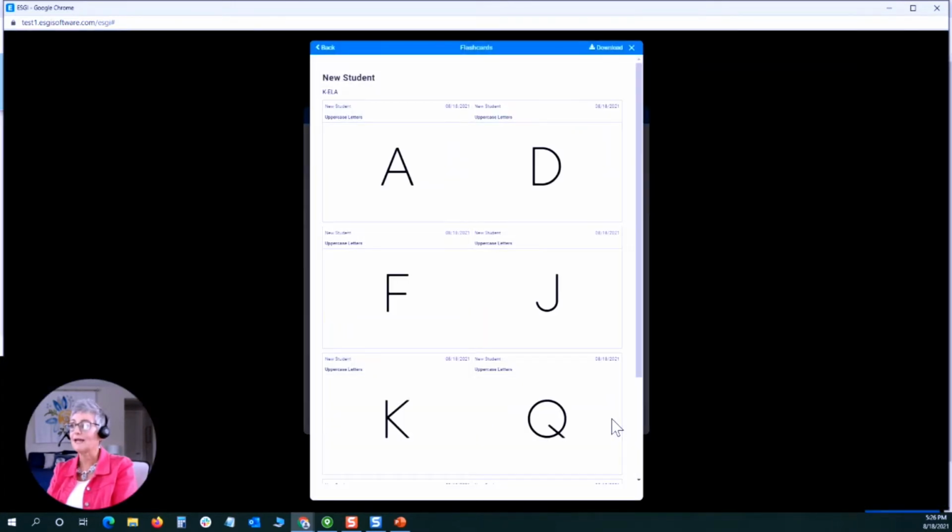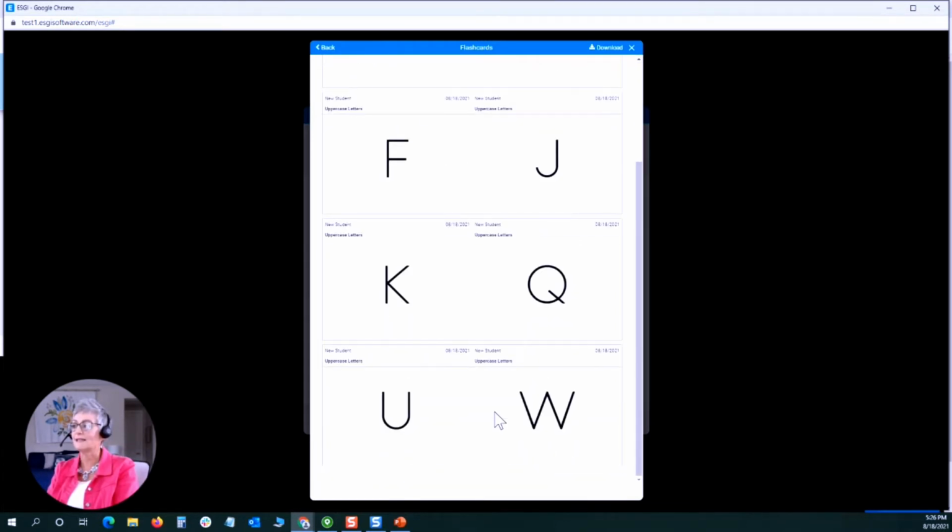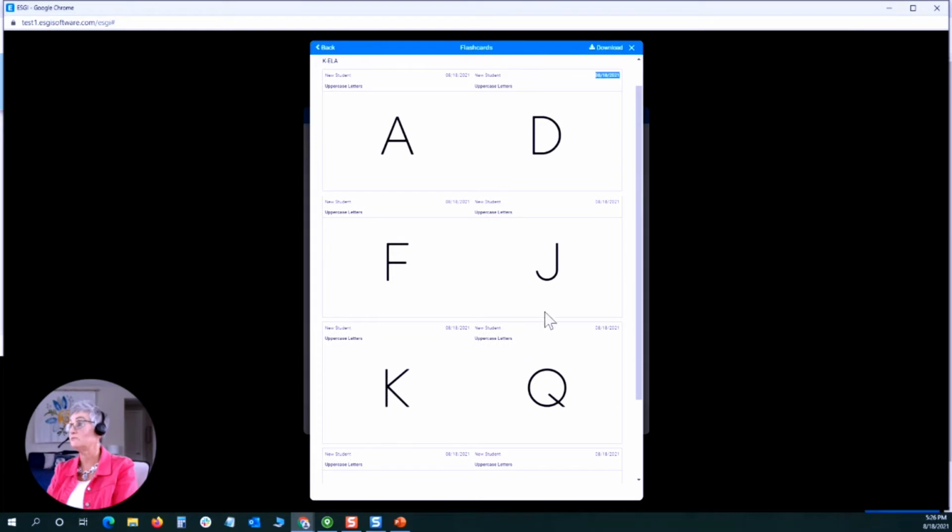Now, to go along with it, how about flashcards? These are just the ones that this child missed. It has the child's name on it, it has the date on it, and it has all the ones that he needs to practice. Again, you can send it home via email. The parents can print it and cut it out, and practice at home.